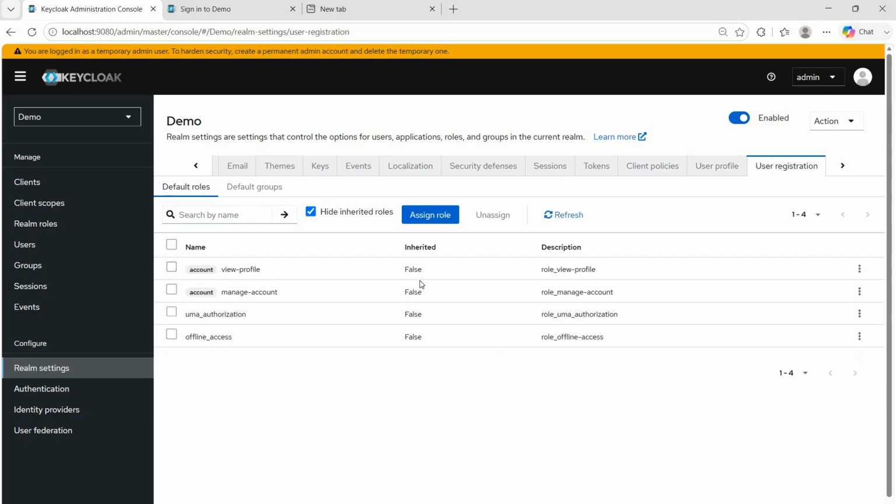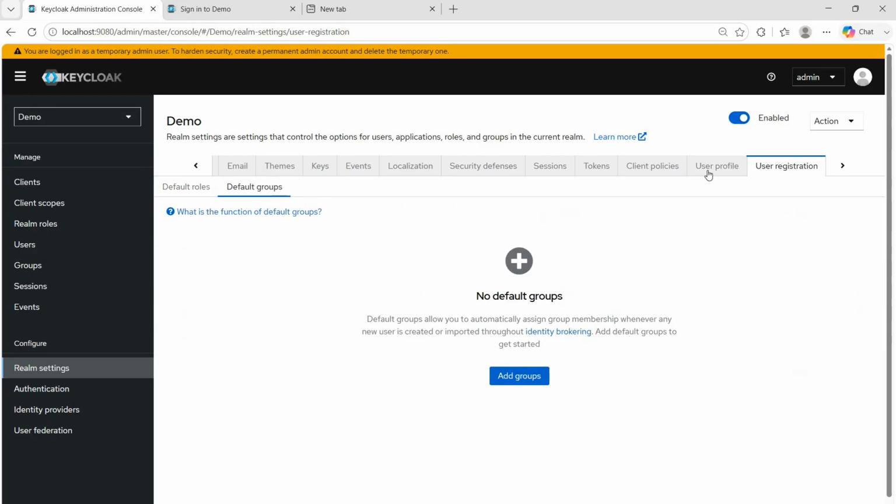Now here you can see some user registration policies. View profile is false. Nobody can view the profile. Manage account is false. Right? Inherited. So this is again not too much, but internally if you are aware of this, these are good features, good for you guys.